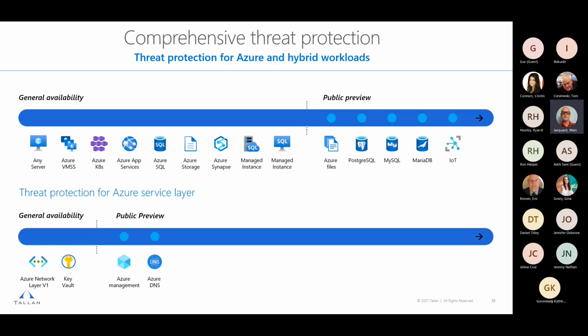Now, it is comprehensive threat protection. I mentioned this a couple of times. Across any server, any VM, any container, databases. So you can see all of the different databases, SQL, MySQL, Maria, the Internet of Things.